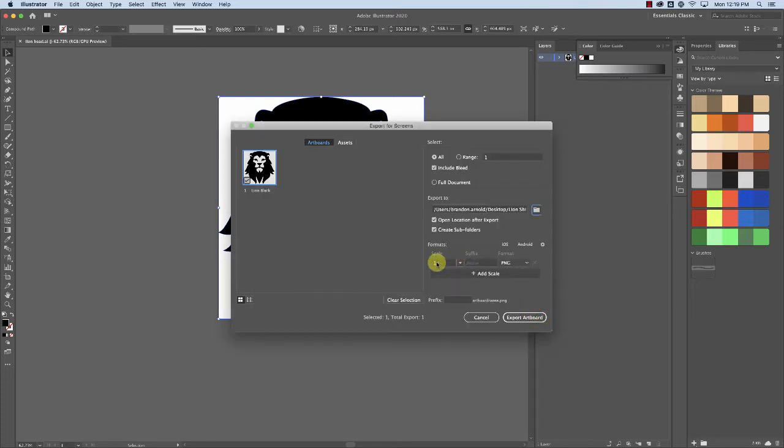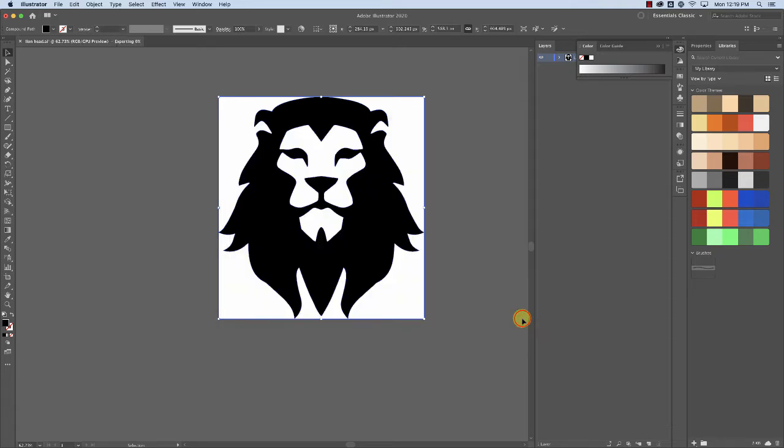Okay. And that's it. We'll do just 1 times. Well, let's do it 2 times. That means it'll double the size of it. Okay, export. So now it is in that folder on the desktop. Let's go find that to make sure.